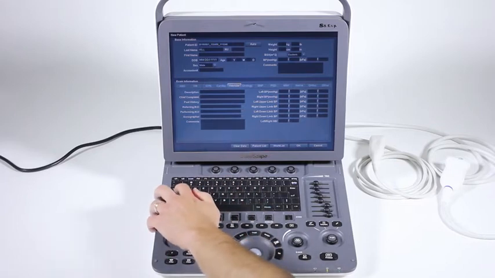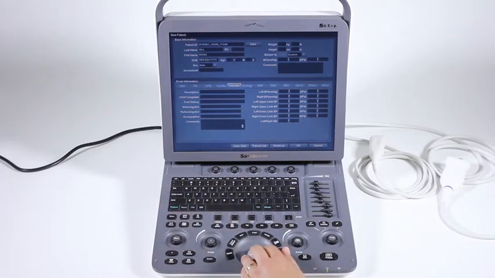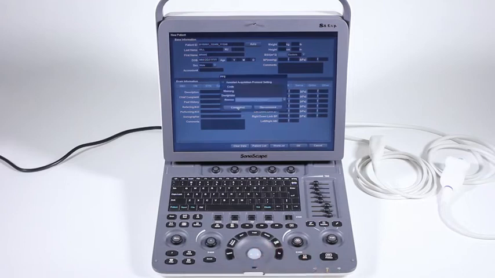I can tab through these as well. And we're going to go ahead and stick with the vascular exam. The work list is for your DICOM work list if that is set up. So we'll click OK and get started. Now it says that there was an exam that was existing. We want to go ahead and say we've completed that exam.